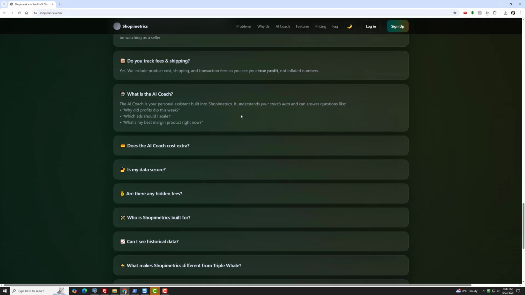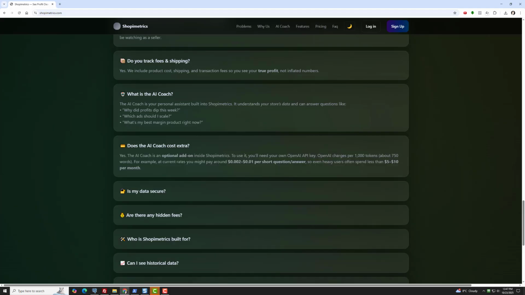And if it can't give you an answer, let me know and I can program it to give it the tools to give you the answer. Does that cost extra? It's an optional add-on inside. To use it, you do need your own OpenAI key, which I explained fully how to get. But it's very cheap, like super duper cheap. Like you'll spend less than $5-10 per month on the AI coach, depending on how heavy a user you are.